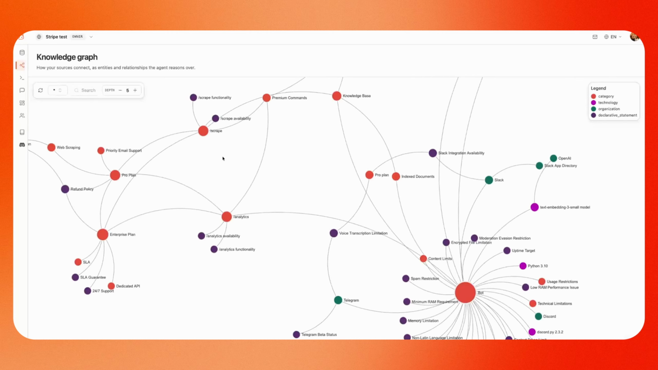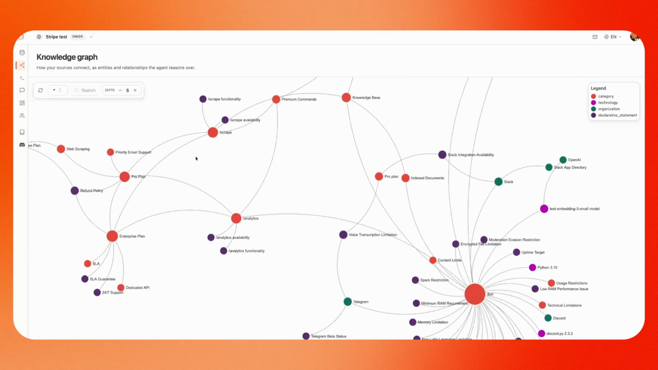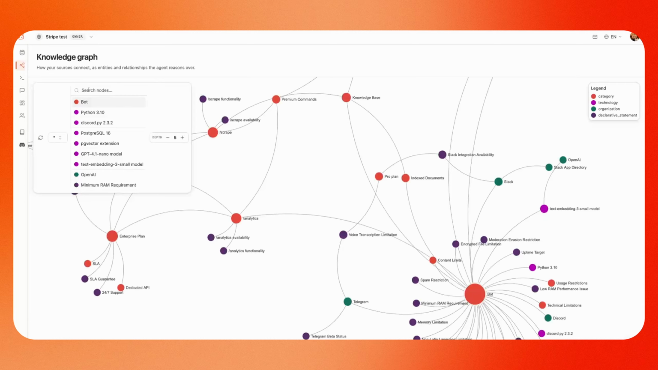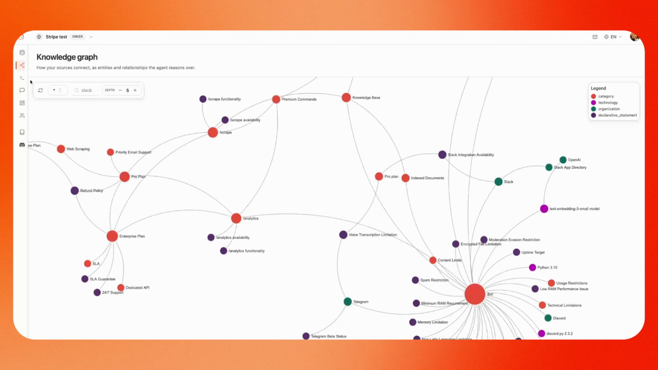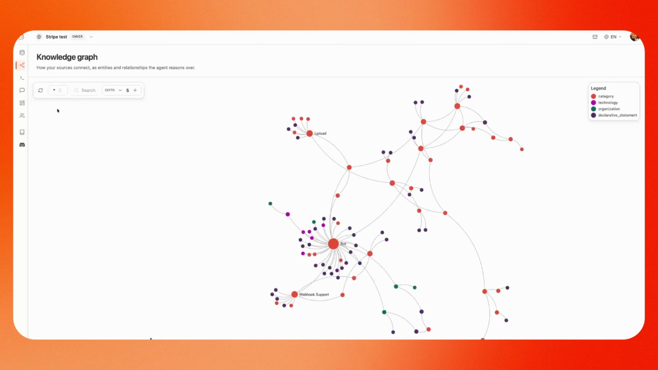Long story short, if you want to see if your bot knows something, for example, let me go on the top left corner and type Slack. We're going to see that we indeed have organizations, categories, declarative statements, and so on about Slack, which means the bot does know about Slack. So now let's quickly review what the bot knows about Slack. Keep in mind that Best Chatbot will only answer based on the documentation.